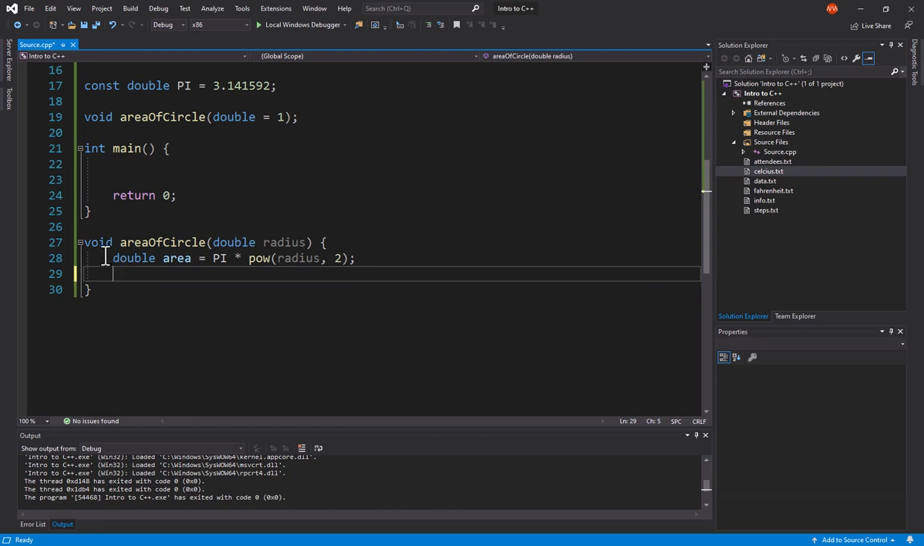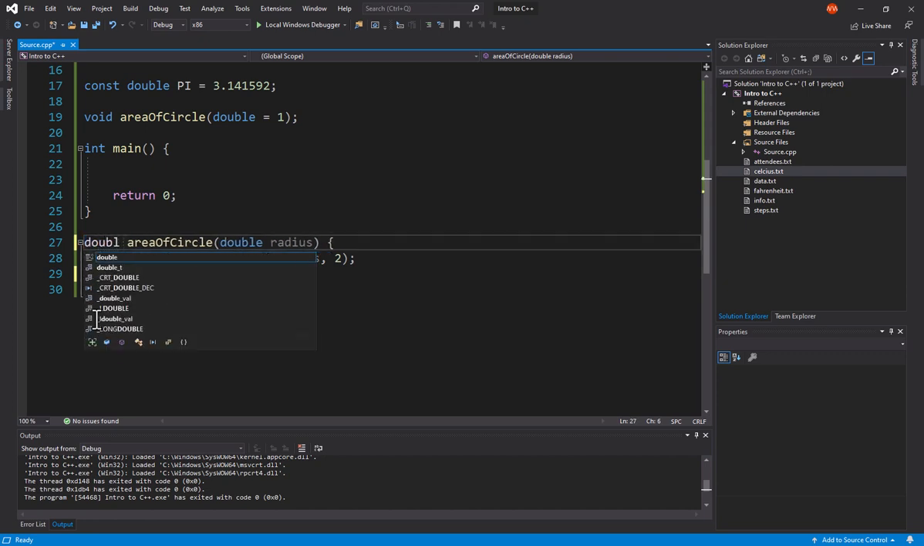So I'm going to come up here to my function header where I have my return type. Right now it says void. We don't return anything. Now we're going to want to return something. So we have to give it the data type. We don't know what the variable is. We don't know what the value is. We just know the data type. And this is going to be double.